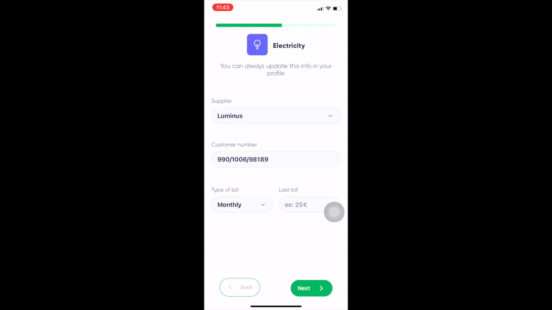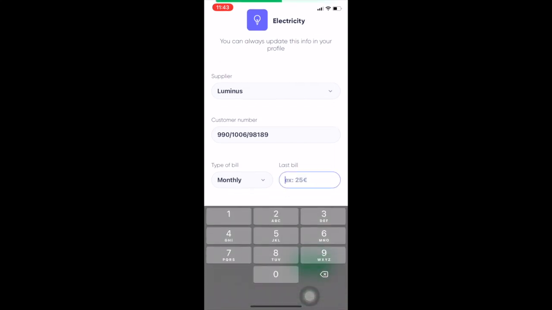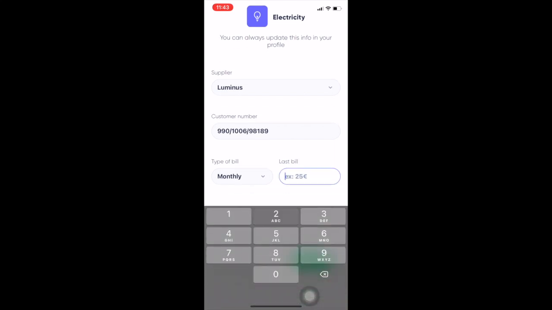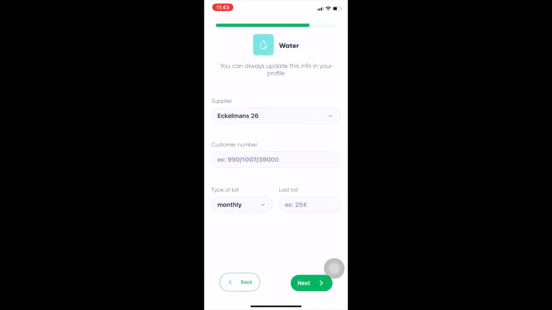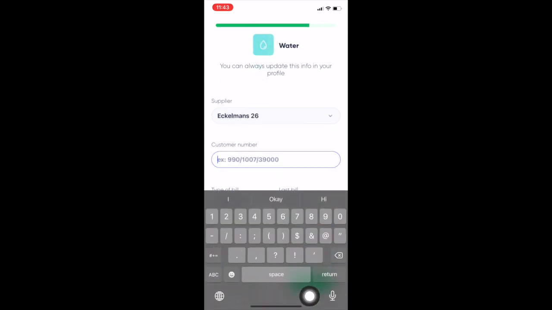Typing your customer number is very important in order for the app to provide you with a precise estimation as well as giving you your history consumption data. After that, do not forget to input your last bill and then click the next button. You would need to do exactly the same for water and heating. Input your customer number from your contract and also your last bill.